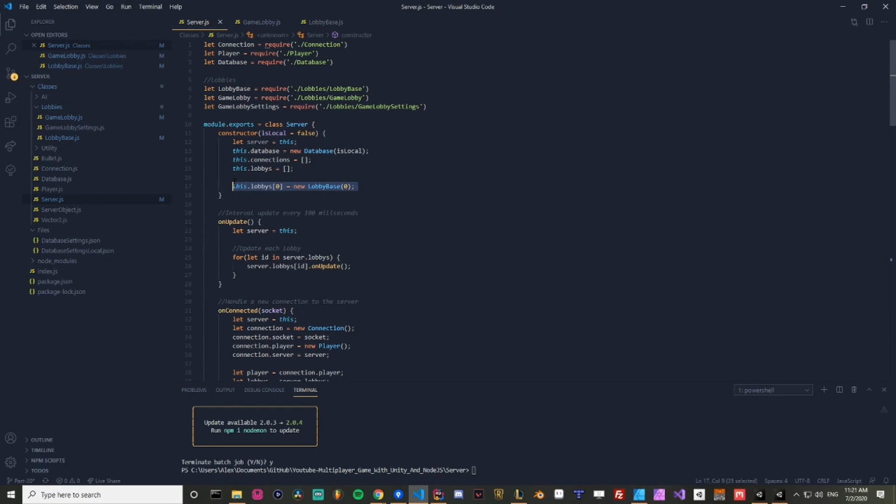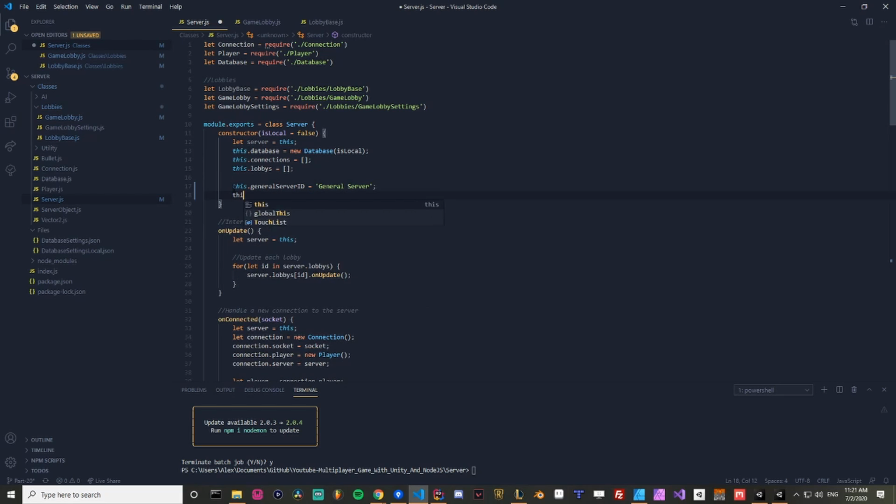So the first thing we're going to do is change this lobby. It's no longer mapped to 0. We're going to map it to one we call general server. And the way to do that is delete this bad boy here. Just give her the good old boot. So we're going to say this general server ID is going to be equal to general server. Beautiful.